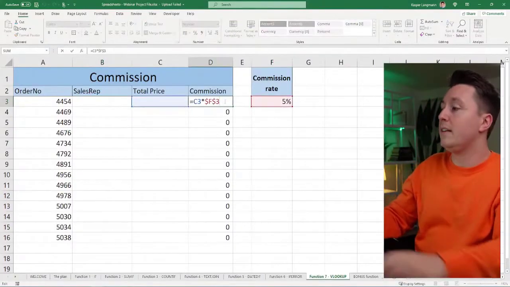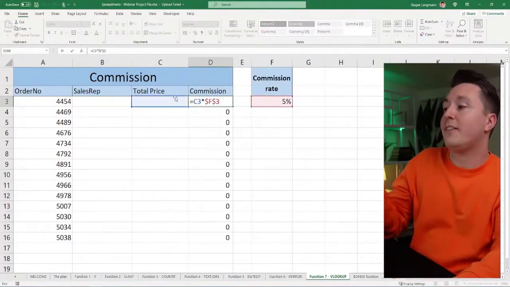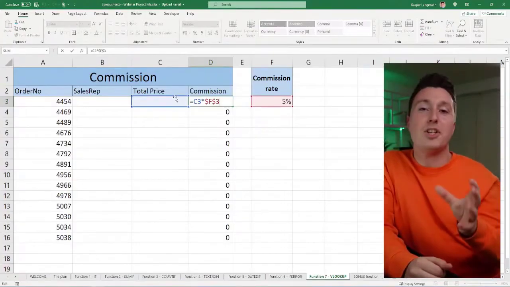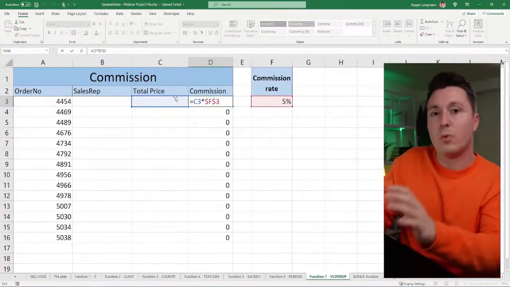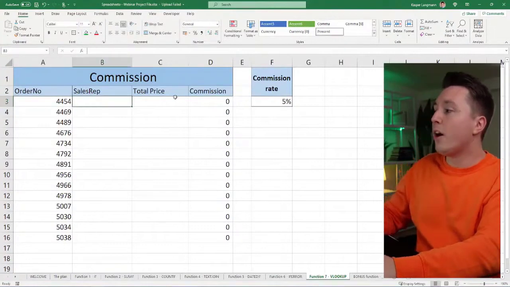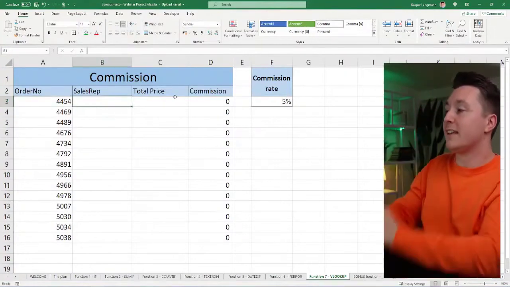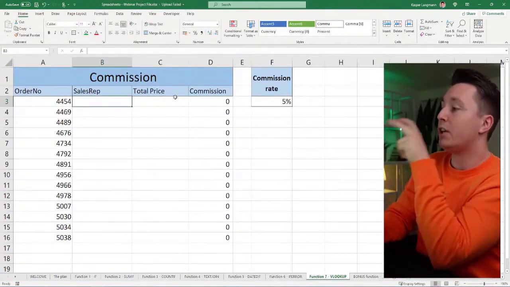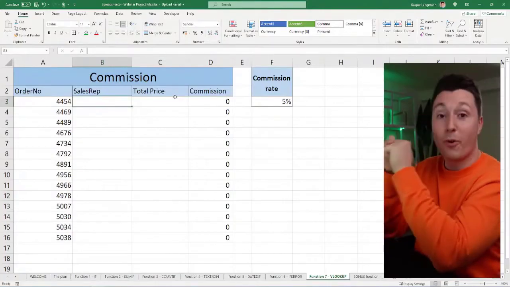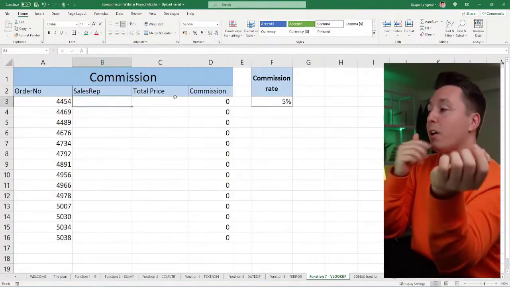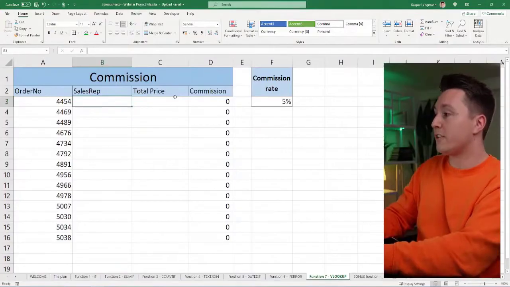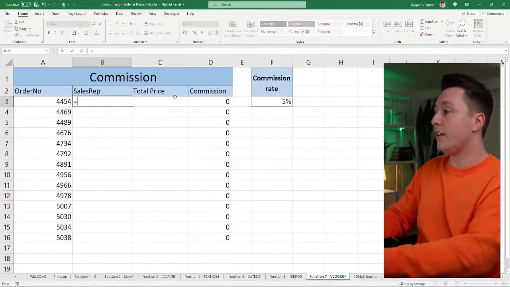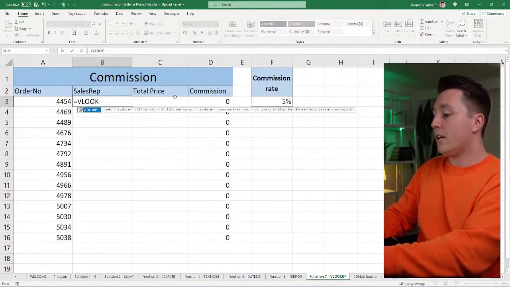And the commission is pretty easy. That's simply just the total price multiplied by the commission rate. So that's not what we're going to be focusing on here. We just need to return these things. We need to look up the order number and return the sales rep and the total price. And that's what we're going to be using VLOOKUP for. So I'm just gonna go ahead and do it, and we can talk about it later.